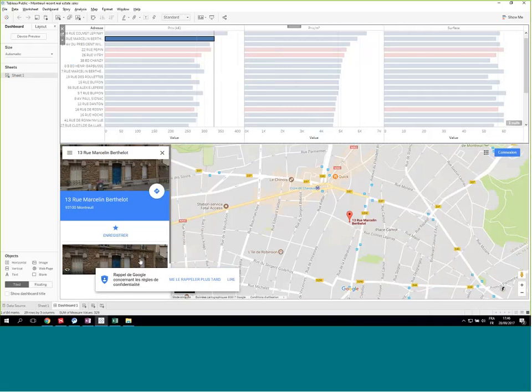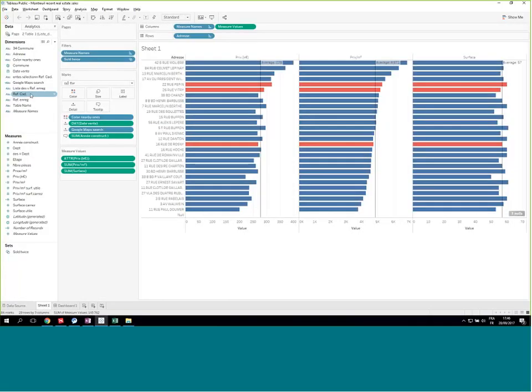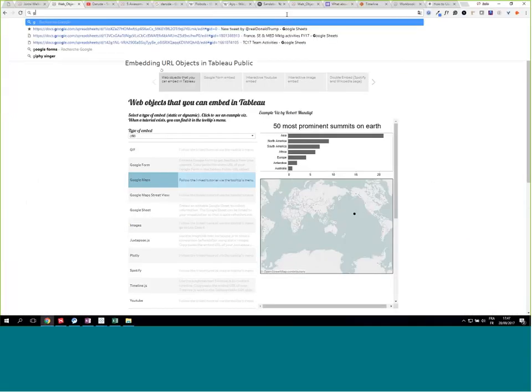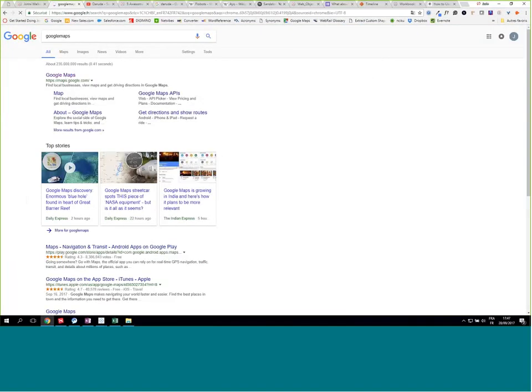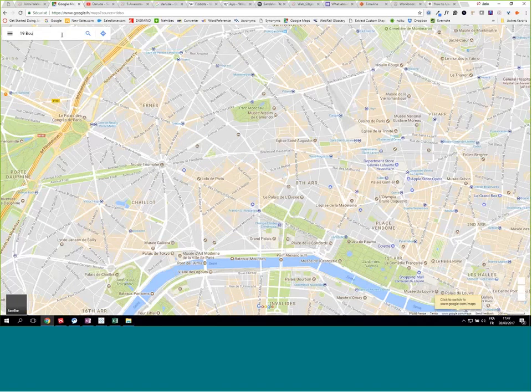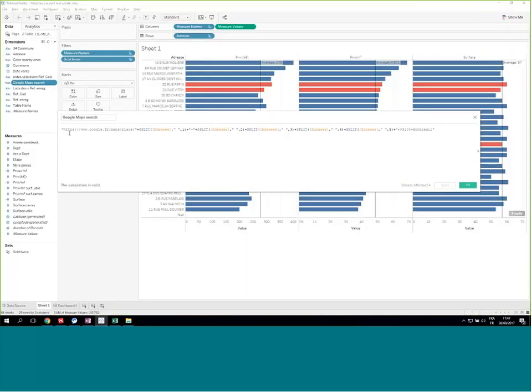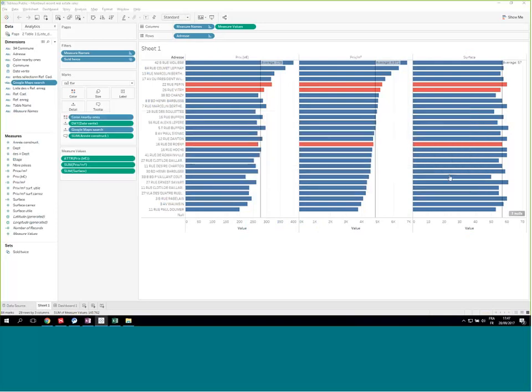So what I did is I just created a calculated field in my workbook that's called Google Maps Search. I noticed that Google Maps searches usually have a very standard format. If you look for an address in Google Maps, let's say the office of Tableau Paris, 19 Boulevard Malesherbes, you see that it will look like this: https maps/place/ followed by the address separated with pluses. So knowing this, I just split the address to get the equivalent of the search in the browser.